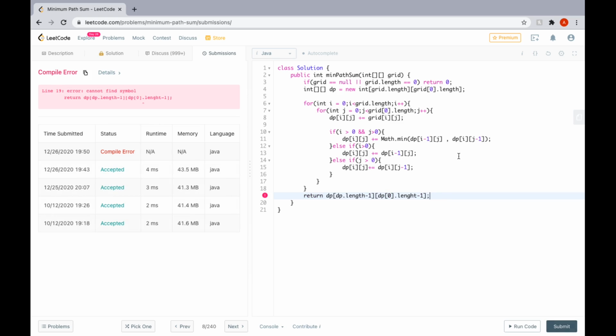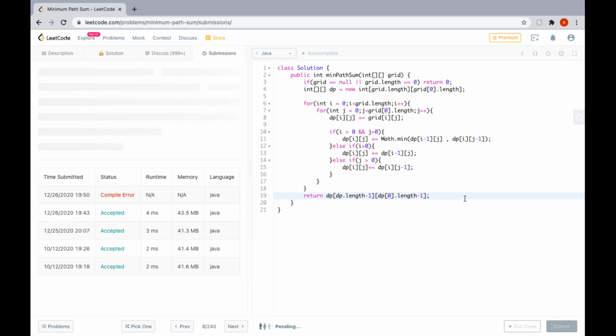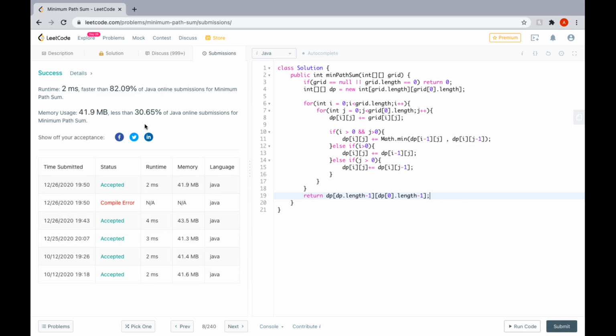Okay, we got an error and that says cannot find symbol length. This is length. Submit. So as you can see, our solution is accepted.